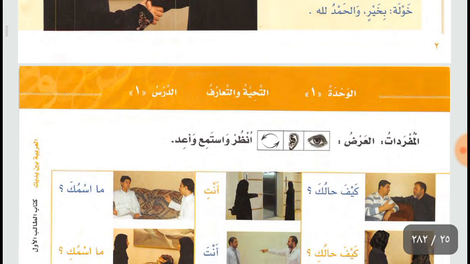So in this dialogue, we learned how to greet a female. For that, we use ki. For male, we use ka, and for female, we use ki. Masmuki, kaifa haluki. This is only used for female. So note this point also. Now we will proceed to the next page.